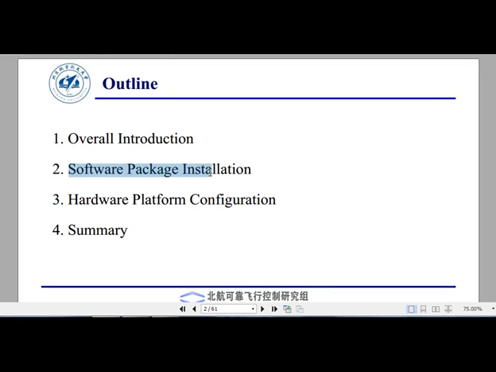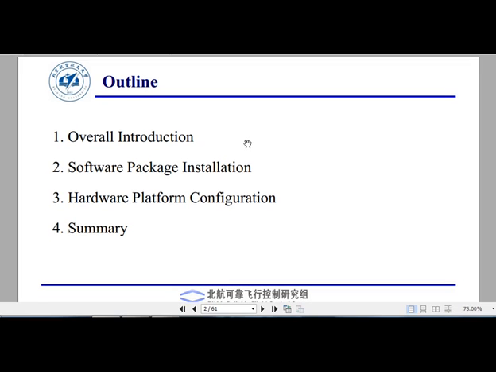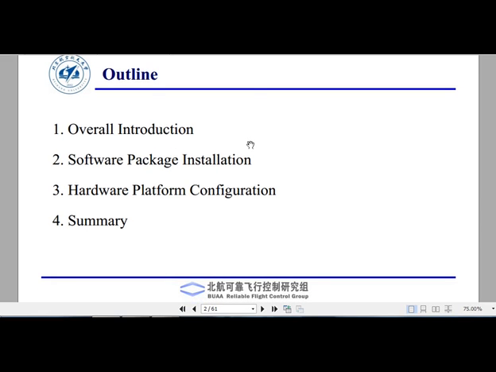Generally, the software installation will be done in TeamViewer. The hardware configuration, I will instruct you based on this PDF or this PowerPoint, okay, during TeamViewer. So we will do the overall introduction, which will present all the needed tools from the RflySim platform.